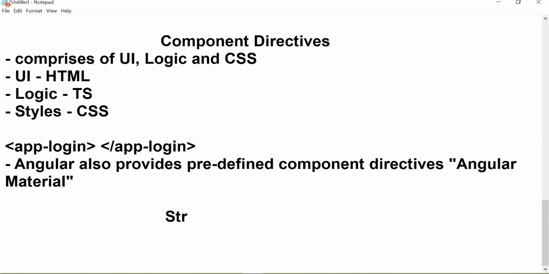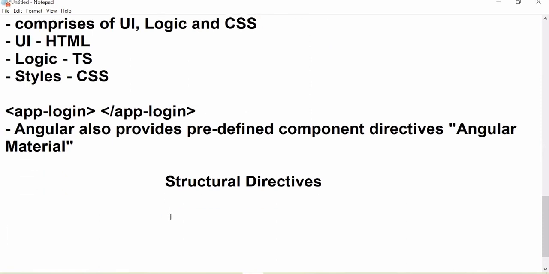Structural directives are important. Structural directives are responsible for changing the DOM structure dynamically.